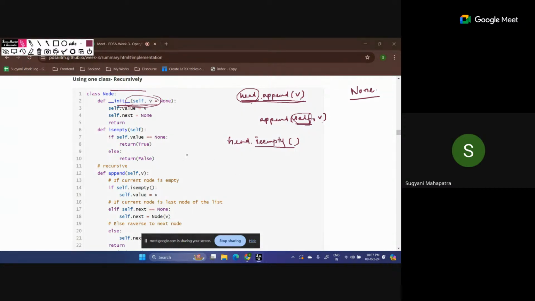So what is head storing? Head is basically storing this particular node, right? This node can have some value v or some value none. Otherwise, head is basically storing the value none. So when head is calling isEmpty, what will it do? It will check for its value. If the value is not none, that means there is some kind of a node there. It is not an empty linked list. So it will just return false. But if the value is none here, then it will just return true.